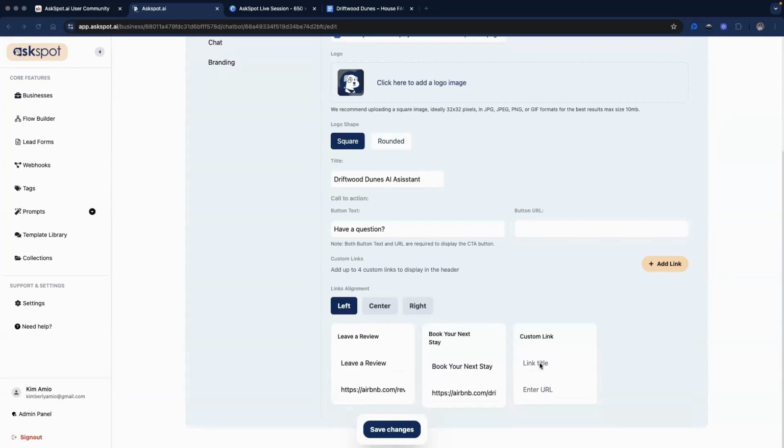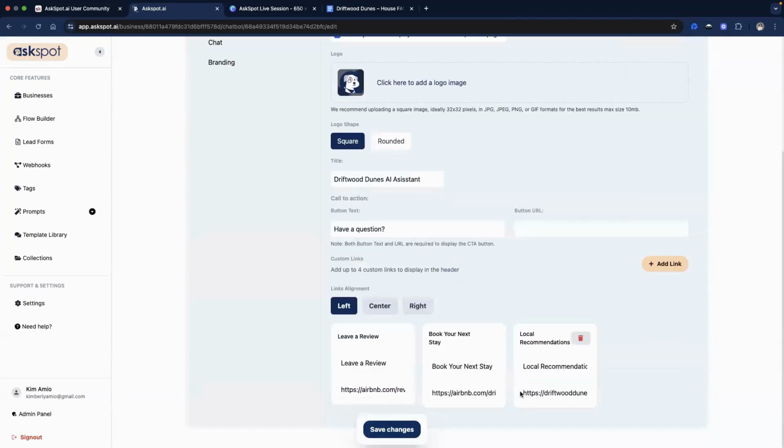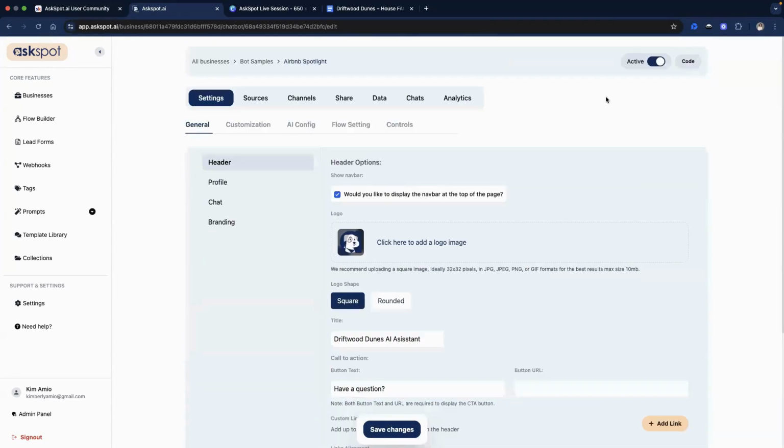And okay, got it. So for the custom link right here, I'll also add some local recommendations. Maybe this is a PDF document that you put together for the local recommendations, or just a resource that you found online. So let's just save changes for this invalid custom link. Okay, so let's troubleshoot what made this become invalid. I think it's the space right here. So let me just remove that. Okay, settings saved successfully.